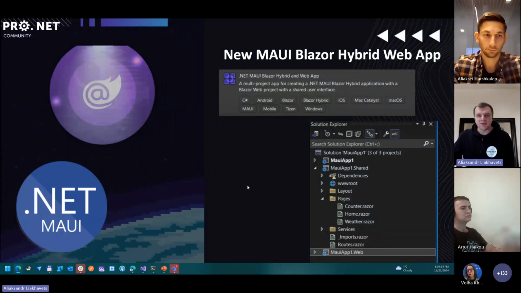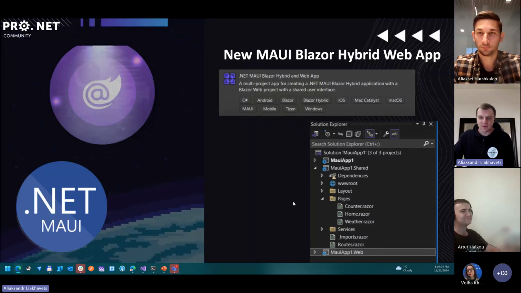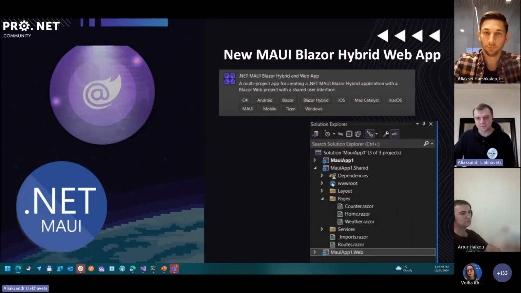The next thing is a new template for MAUI Blazor. It is called MAUI Blazor Hybrid Web App. What is it? In the picture, you can see that we have a MAUI app here. This application is a cross-platform app, which will target Windows, Android, iOS, Mac, and so on. At the bottom of the list, you see the .web project, which is just a general web app, and all the Blazor code is placed in the shared project.